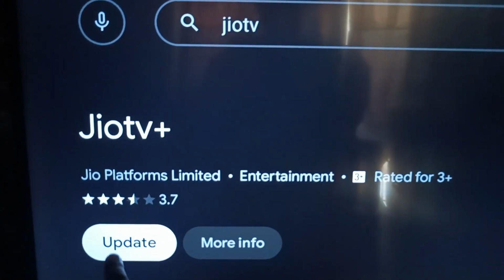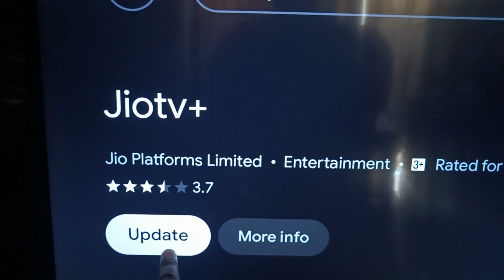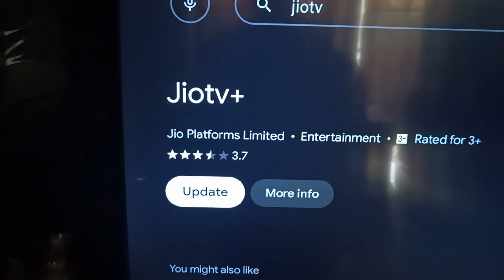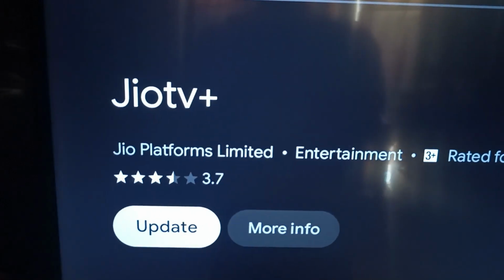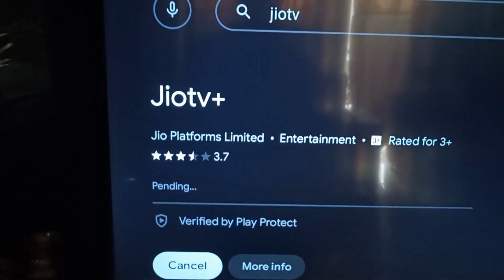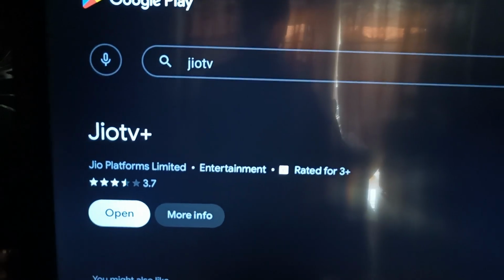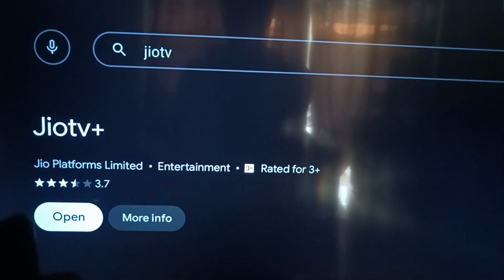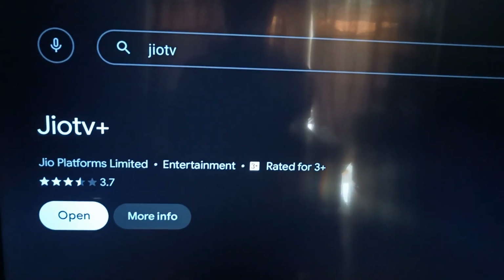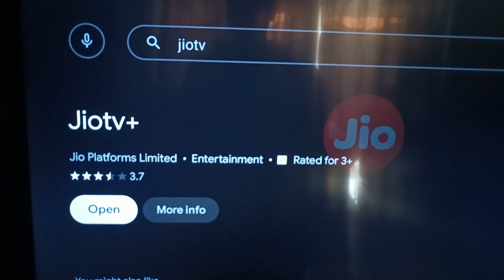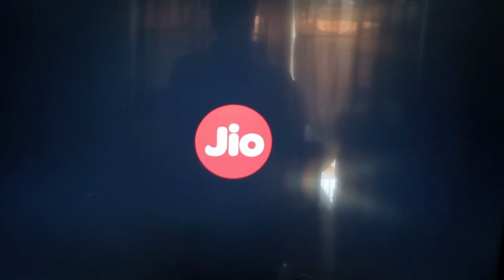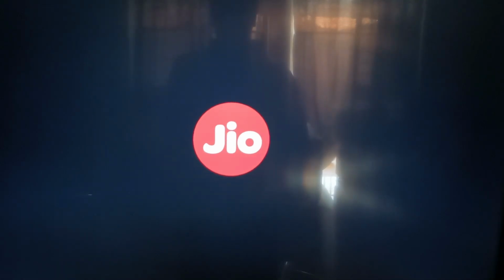So guys, if there is an Install option, now install this, okay. And if there is an Update option, now click here on the Update option. So guys, you can see here our JioTV app gets properly updated on our TV. Now click here on the Open button, okay. So guys, you can see here a Jio logo is displayed on our screen.